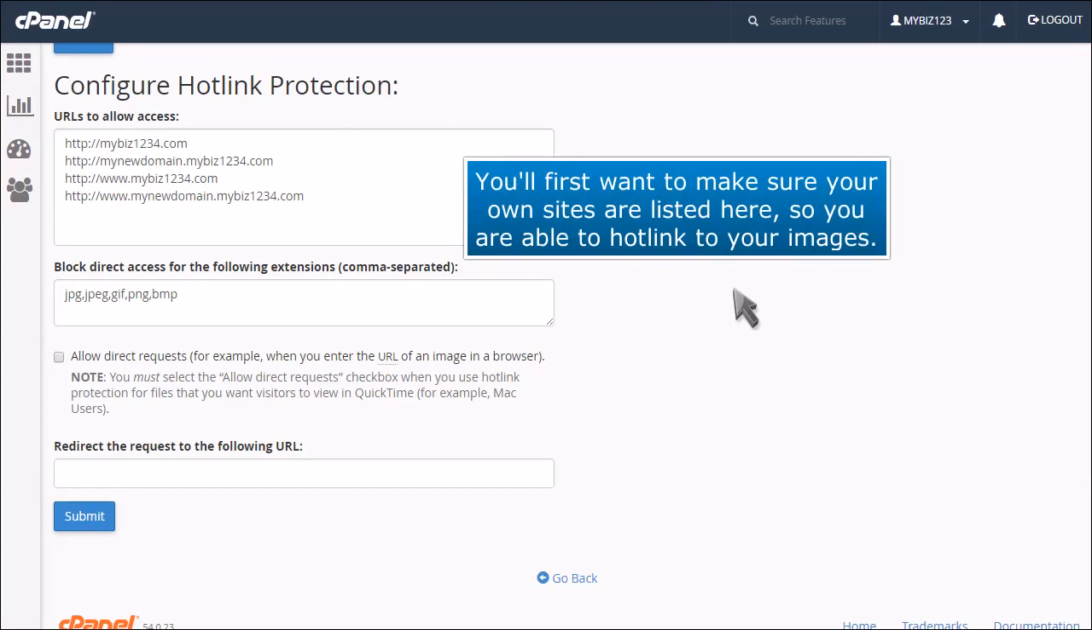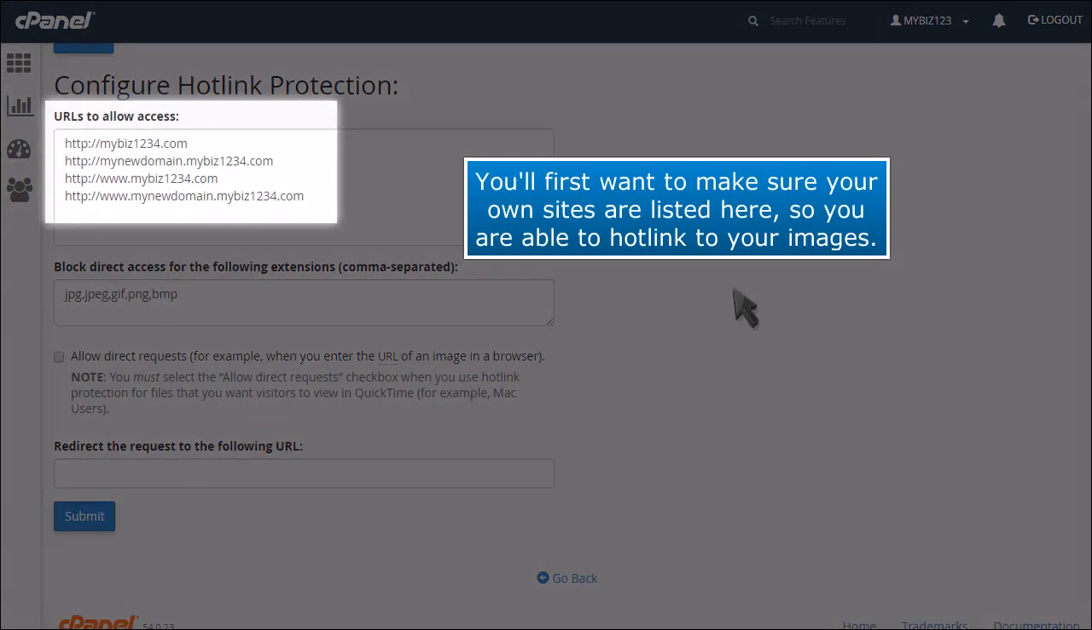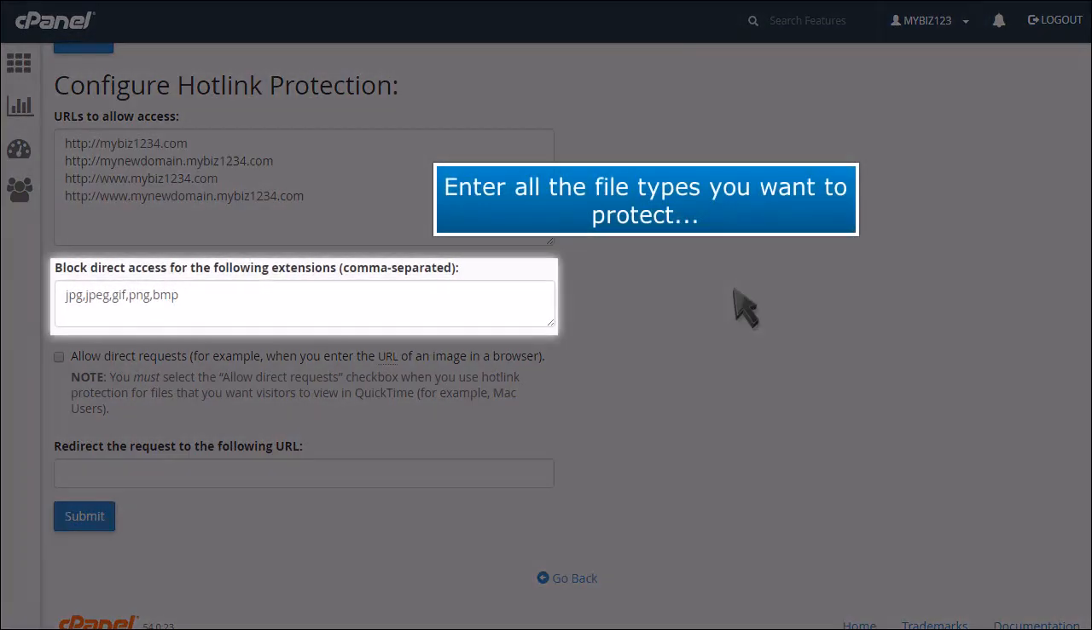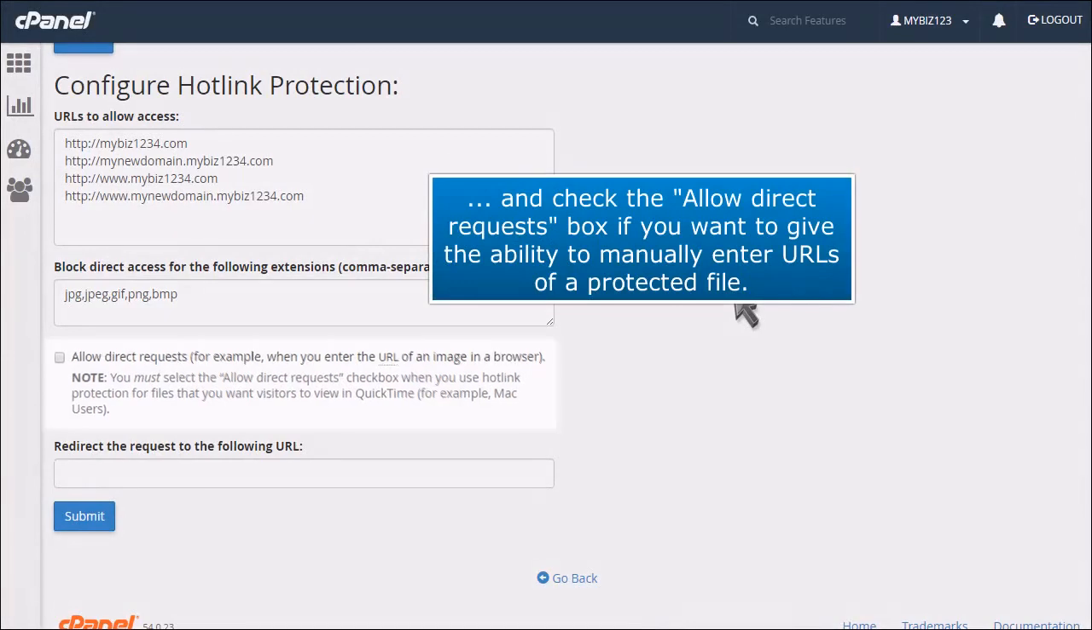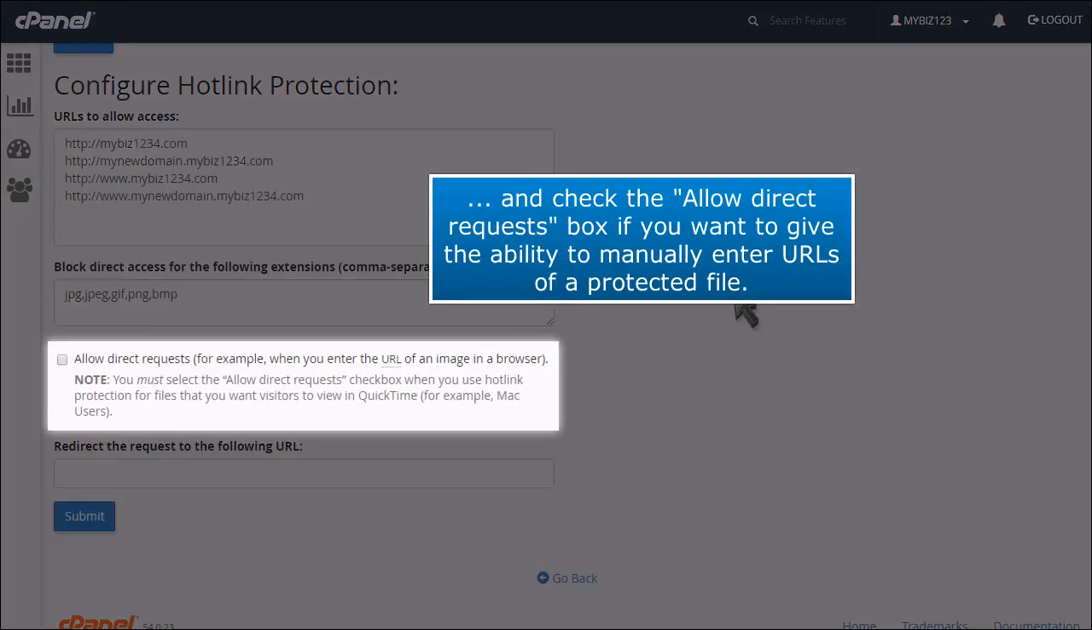You'll first want to make sure your own sites are listed here so you are able to hotlink to your images. Enter all the file types you want to protect and check the Allow Direct Requests box if you want to give the ability to manually enter URLs of a protected file.